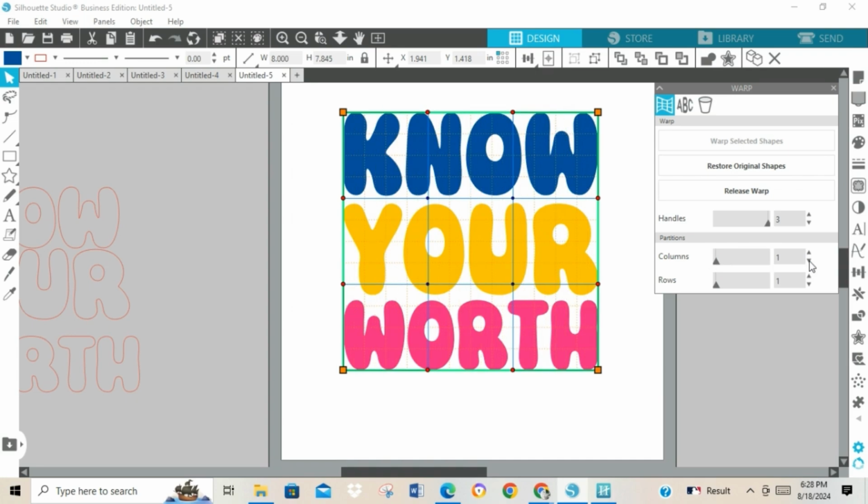This is what I'm going to use. If you want to do it, you can do it however you want to do it. If you click on the rows, you're going to see that it will give you multiple rows. I do not want it this way, so I'm going to take it back down to one. Okay, so I'm using three handles. I'm using one column and one row.